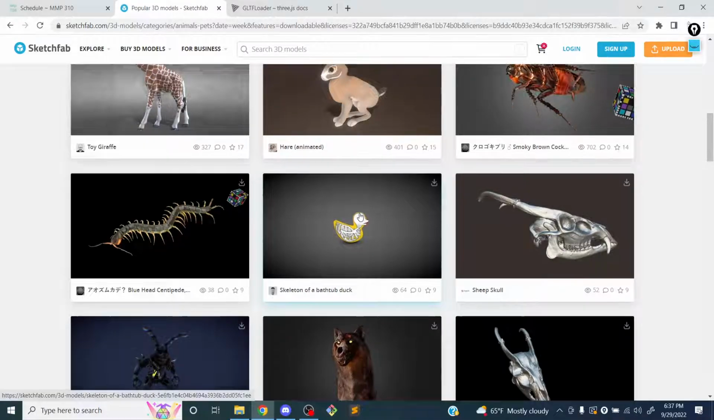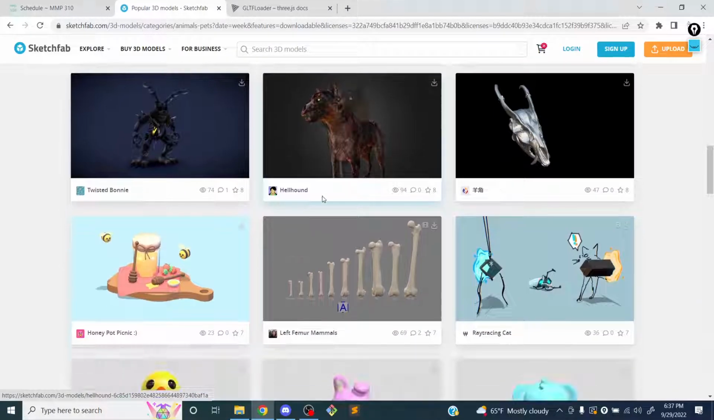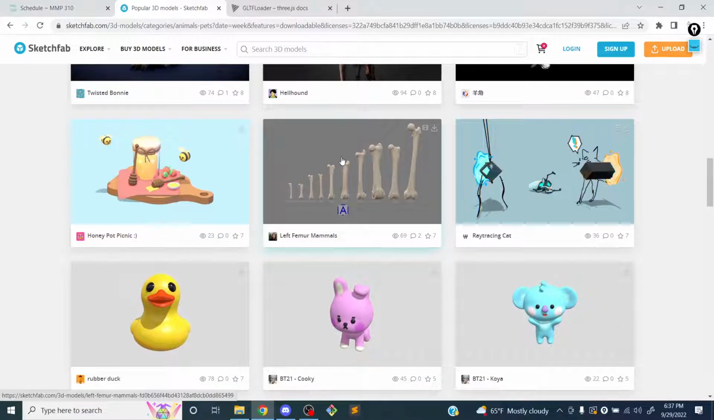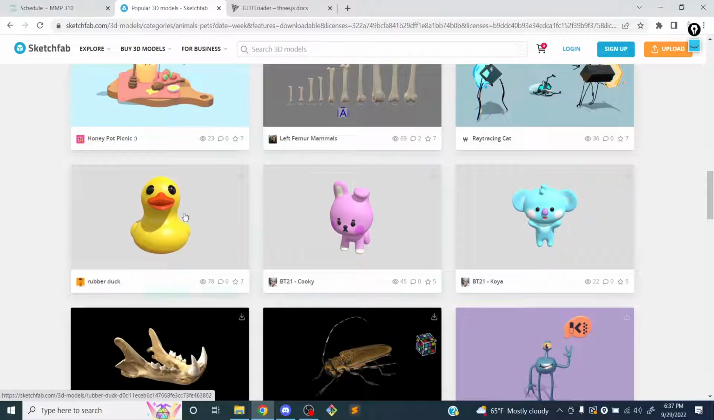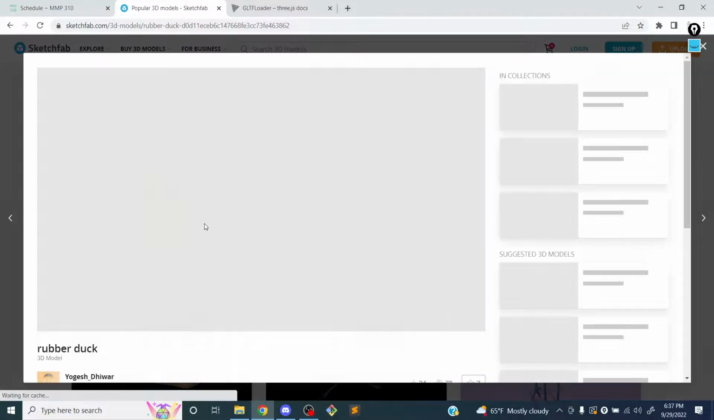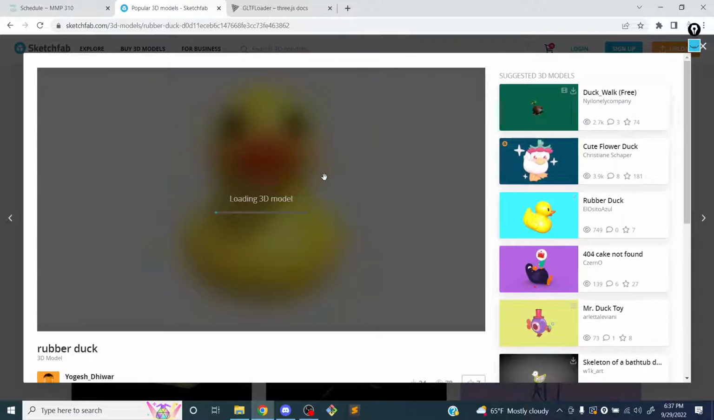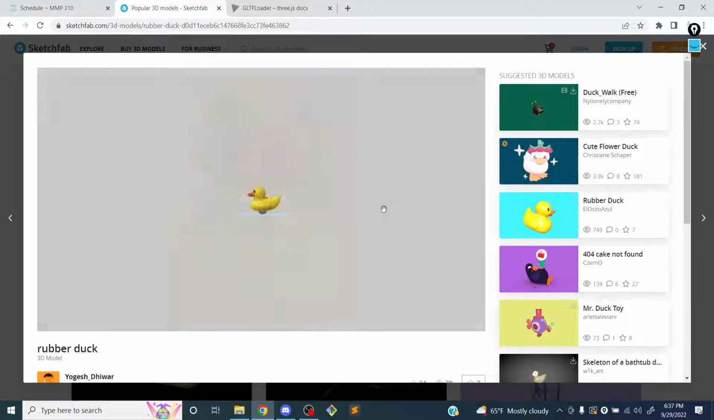Skeleton of a bathtub duck. That's pretty funny. Okay, let's do a rubber duck. This one's going to be really simple. There's not a ton of geometry in here. I'm just going to do this one. It's kind of funny too. And okay, so it's loading the model. We can take a look at it.